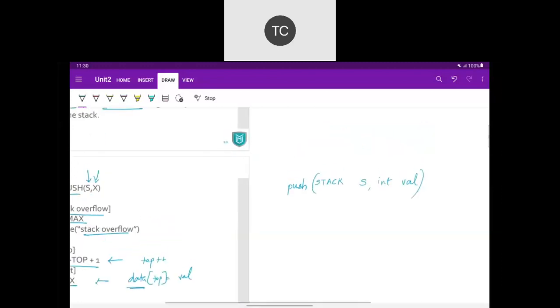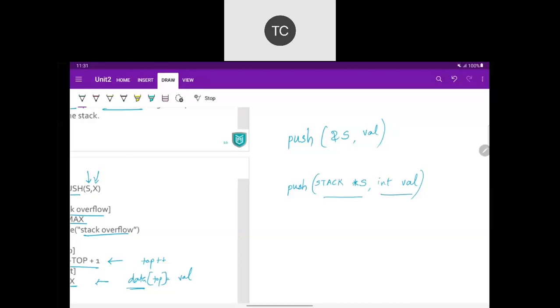सो जब आप पुश फंक्शन को कॉल करते हो तो आप अपने स्टैक का एड्रेस पास करोगे एंड आप अपनी वैल्यू पास करोगे. So because of that reason, when I define my push function, I am going to receive address of the stack. So pointer variable मुझे लेना पड़ेगा यहाँ पर. So it's gonna be stack pointer variable and integer normal variable.